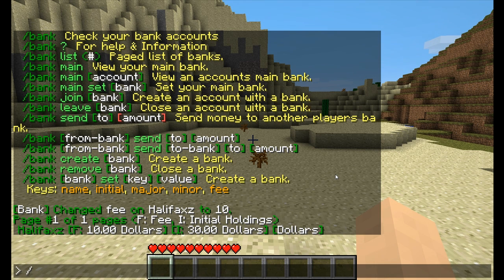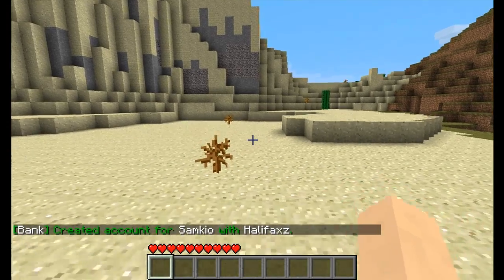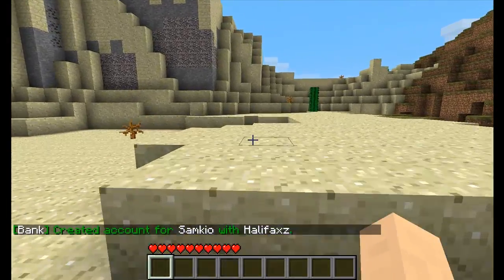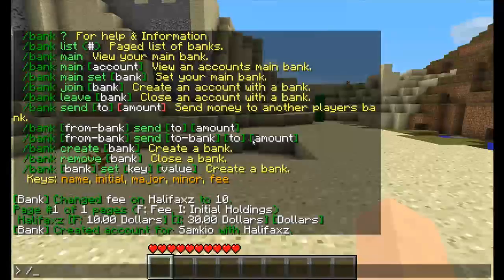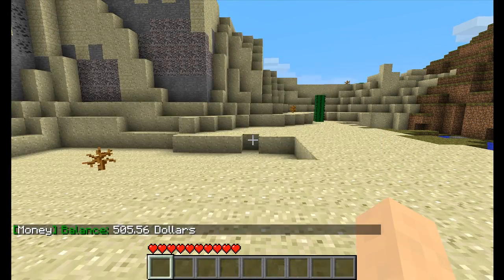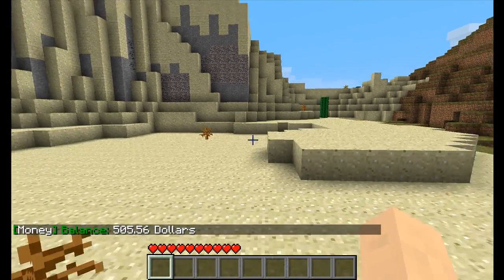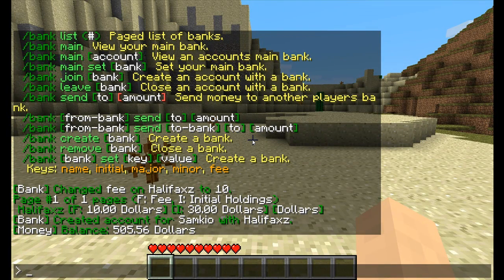So let's do that then. Let's do bank join, and then Halifaxes. So I now have created an account called Samkio for Halifaxes. So it's all well and good. Let's have a look at my money. As you can see, it's decreased. Well, it would have decreased, yes, but interest rate and whatnot.